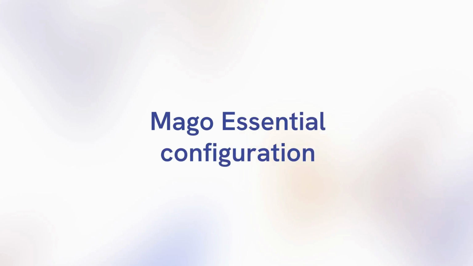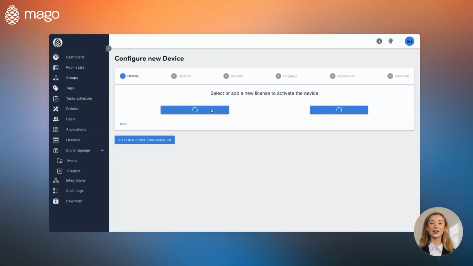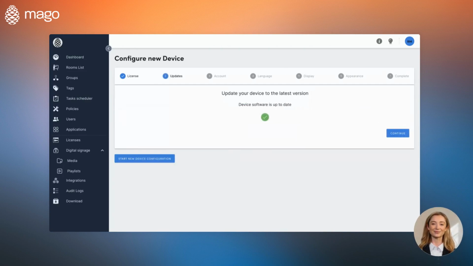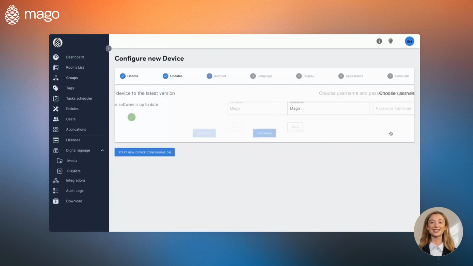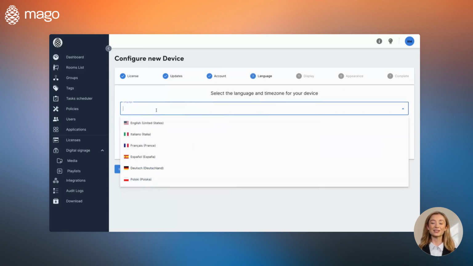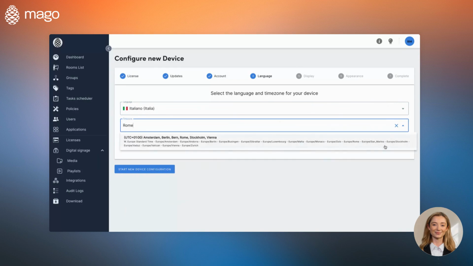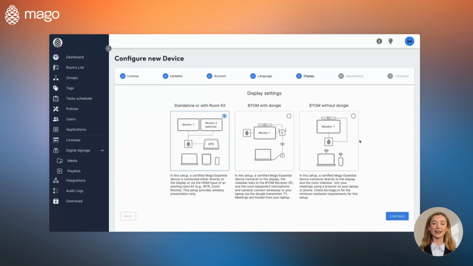Configure Mago Essential in just a few simple steps. Let's activate Mago Essential trial. Make sure your software is up to date. Choose a username and an optional password for your device. Select your preferred language and time zone. In the display settings, you can configure Mago Essential in 3 different ways.